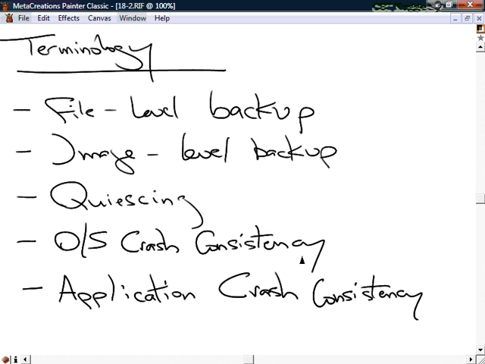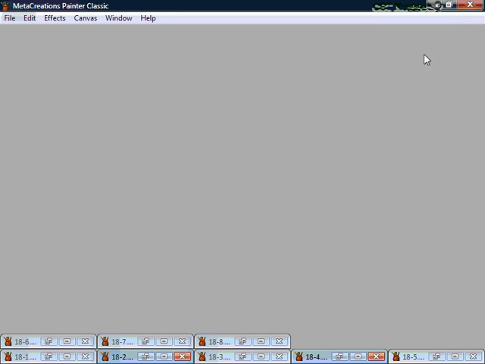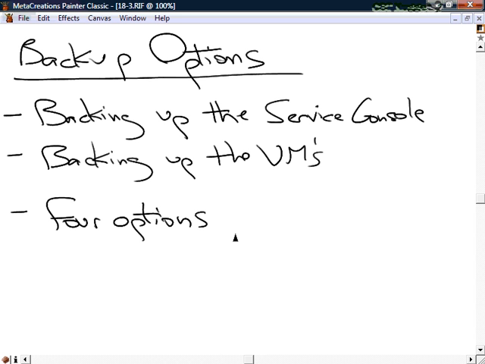So if you're going to do image-level backups on transactional databases, be aware that you may not arrive back with application crash consistency if you attempt to restore the entire virtual machine. We do have a couple of options whenever we need to think about backing up our virtual environment, and there are really two halves to the whole. The first is backing up the service console, and the second is backing up the virtual machines themselves.